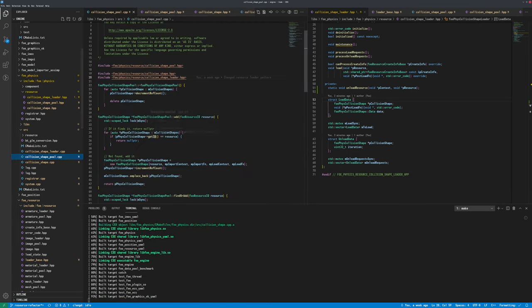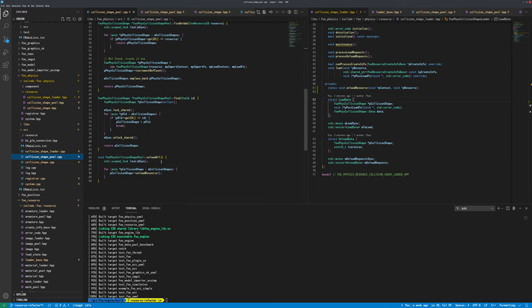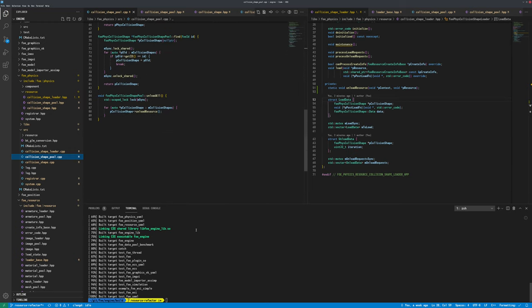Under the pool, there is the unload all, right? It still goes through and unloads all the resources. Okay.